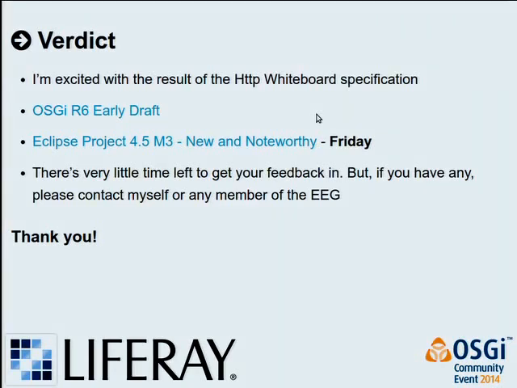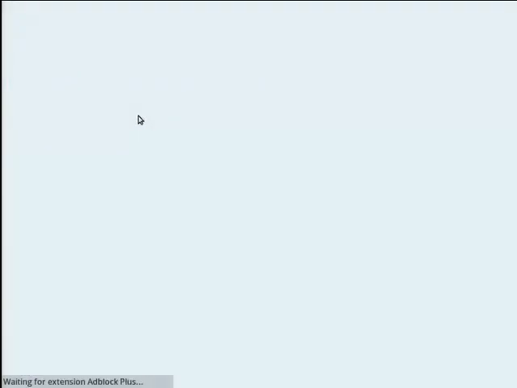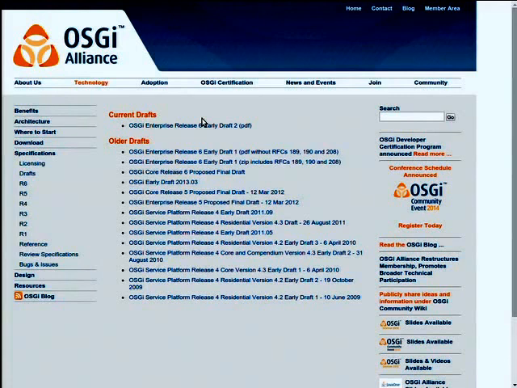I'm very excited with this very simple specification. It's very powerful, and it's a beautiful model to build with. It's the way web applications should have been built from the start, because you get to assemble as you need. You don't have to build big monoliths, because web applications tend to just form into monoliths. And there's a link here to the R6 early draft. If you don't know where that is, that's available on the OSGi website. You can download the early drafts. If you have feedback, we would really love to have that.